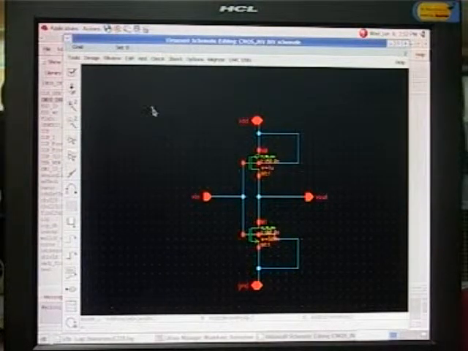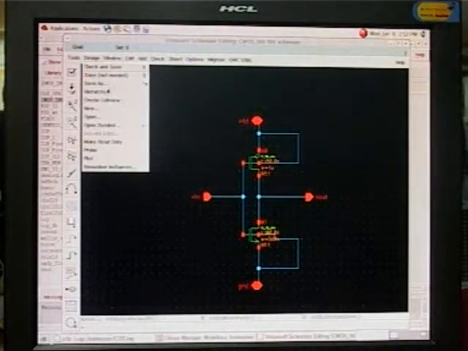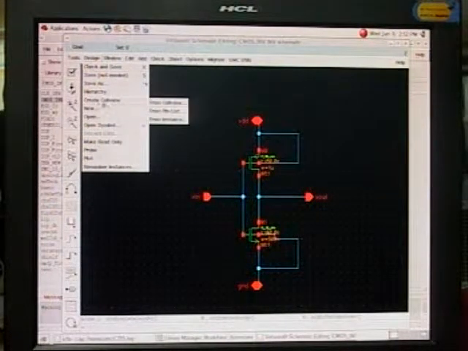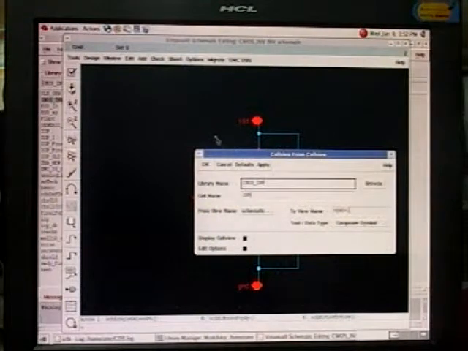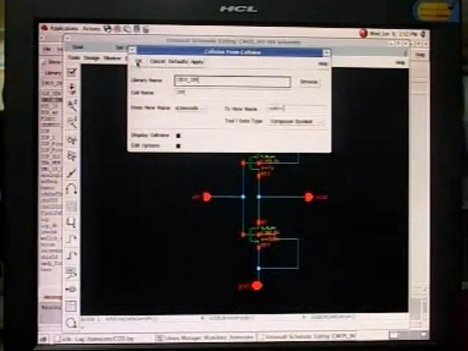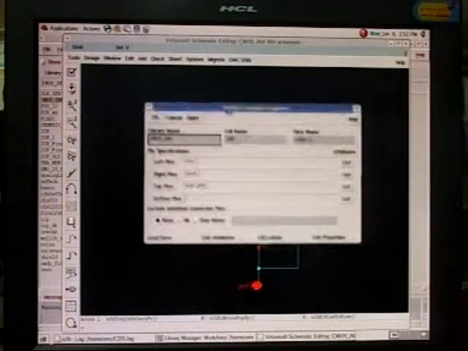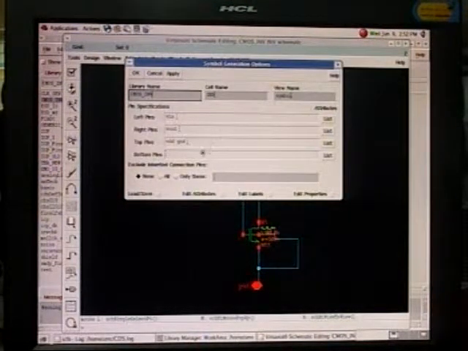Then again, to make sure that the design is correct, press this check and save button. If everything is okay, there will be no error. Then go to Design, Create Cell View, From Cell View. Here just press OK. Then in the symbol generation option, it will show that the left side pin will be your Vin, the right side pin will be your Vout, the top pin will be VDD and ground, and no pin will be there for the bottom.